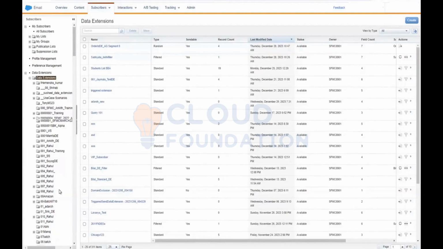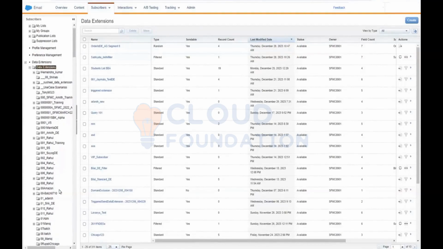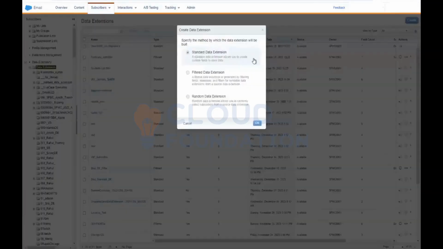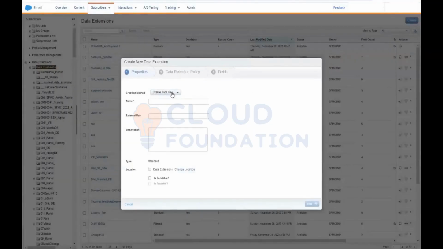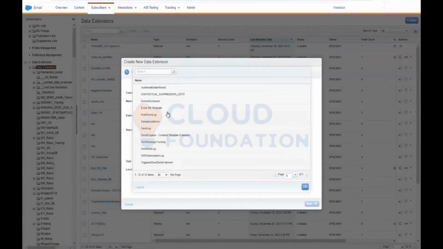Why is it so, and how did we do it? We can check. We can try to create. Click on create. It is protected, so it will not let you create, but we just want to show it. Since it is already there, click on template. Click here, click on template, and you will notice the send log data extension. There are two things: one is a send log and the other is a send SMS log.